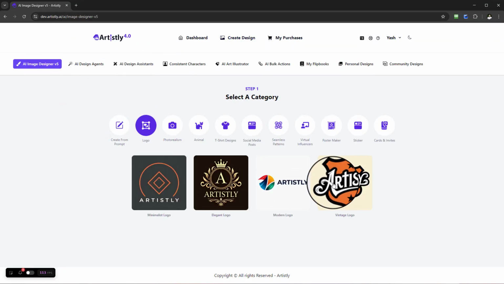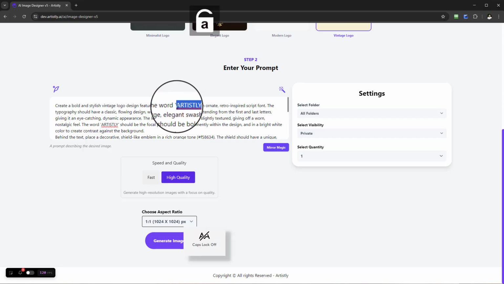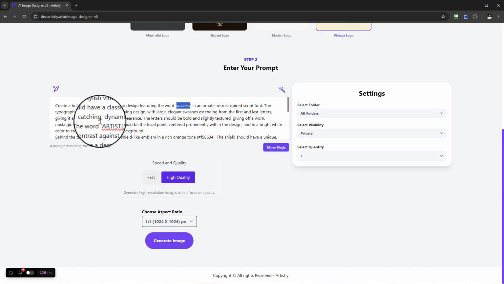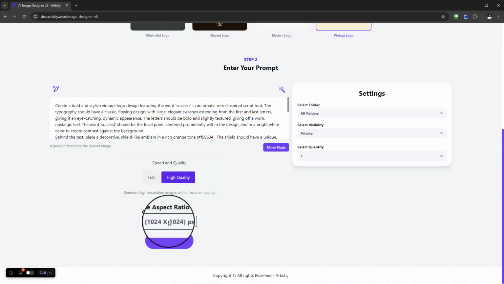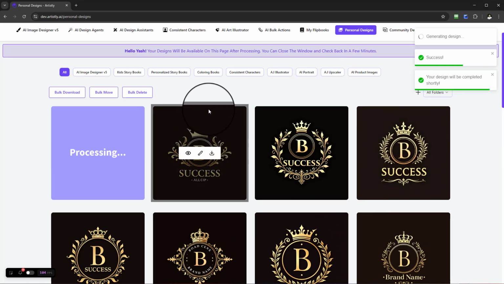If I come back to logo, let's have another look here. You've got the word Artistly. I can just type in, let's do success, and copy that across. And we'll go ahead, and that's it. Remember the color scheme, anything and everything, just as long as you put it in the prompt and give it directions, it will do what you want.